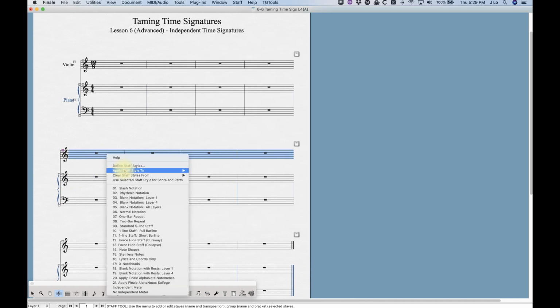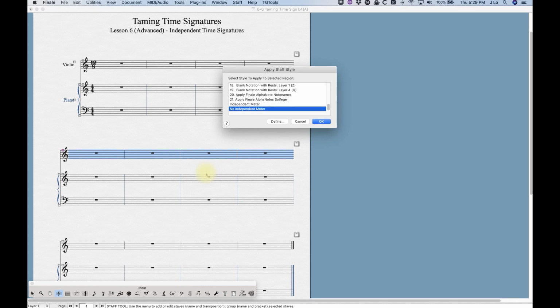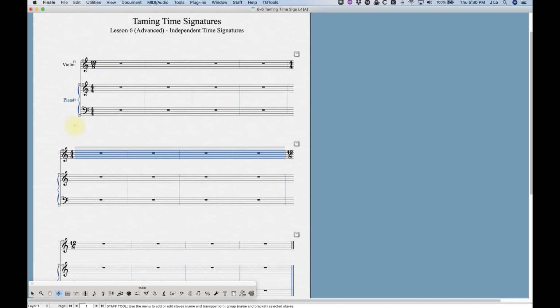And now we're going to have to apply staff style. Again, score and parts. No independent meter. Okay. And you'll see that it goes back to 4/4, which is the meter that the piano is in, right? The non-independent meter. All right, so there you go. And that's how you would do that.